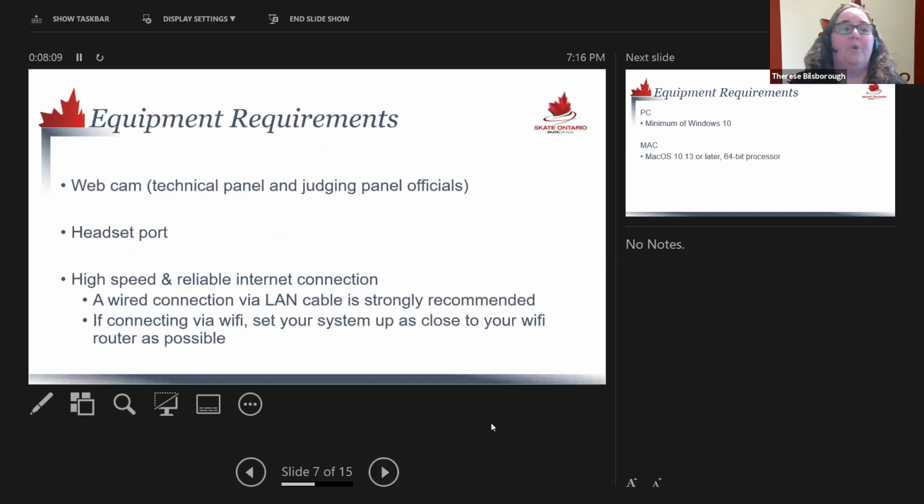So what are some equipment requirements? You're going to need a webcam, the technical panel, and the judging panel. You're going to need a headset port. You're going to need a high-speed and reliable internet connection. And this is really important, especially for people who may be thinking that they want to access their internet maybe at their camp or their cottage, just to make sure that you do have a reliable internet connection.